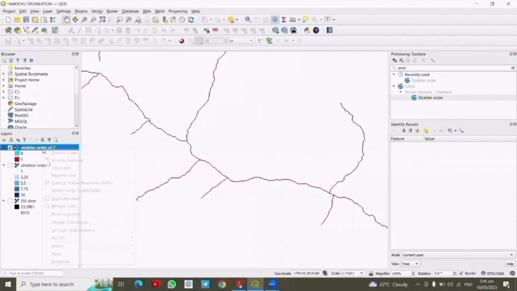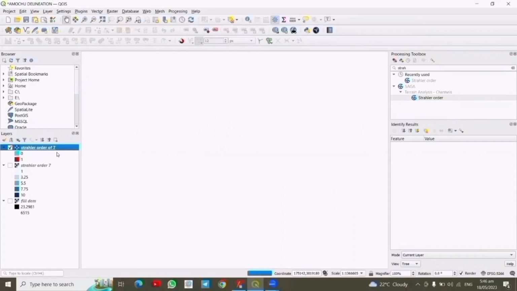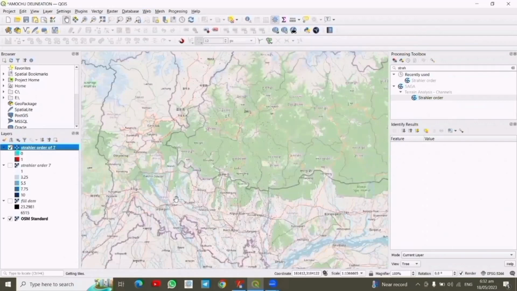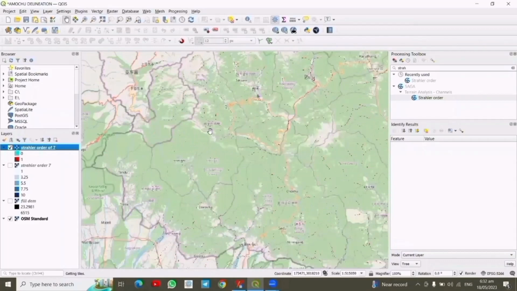Firstly, I will zoom to layer. I'm going to calculate the length of Amo Chhu. Before doing so, to locate precisely the Amo Chhu River, and to ensure that I have chosen the Amo Chhu River correctly and to leave no doubt, I will use the OSM standard base map as a reference. To add the OSM standard base map, go to web and then to quick map services. From here, choose OSM standard, and I will zoom in to locate exactly the Amo Chhu.